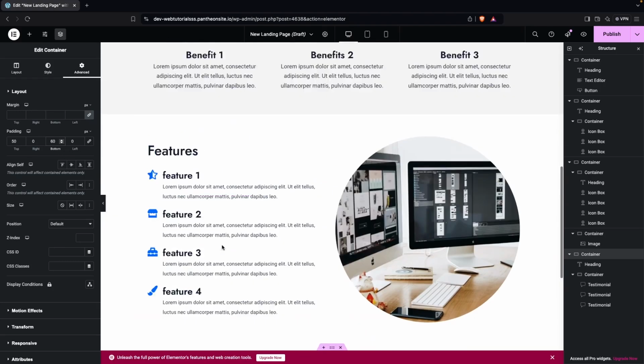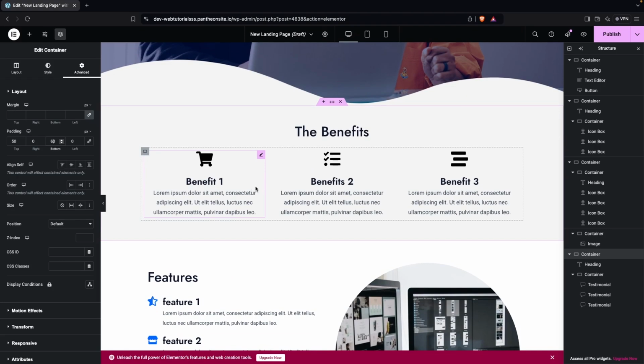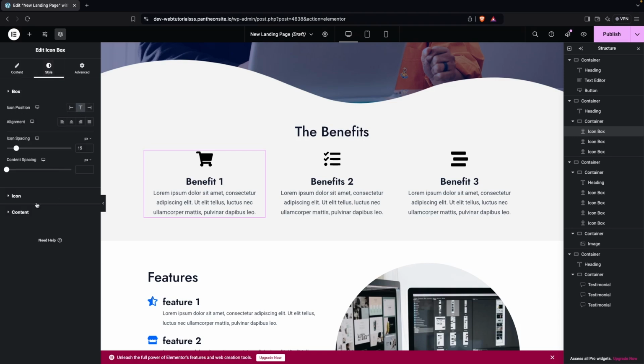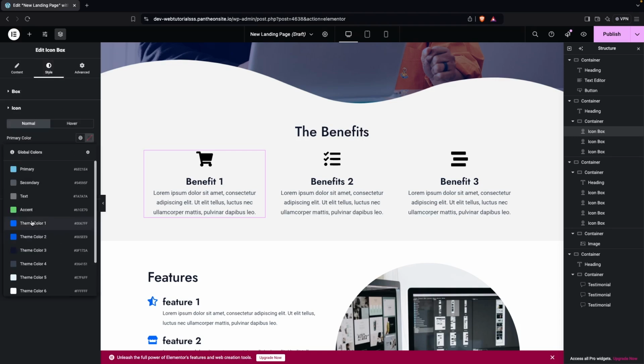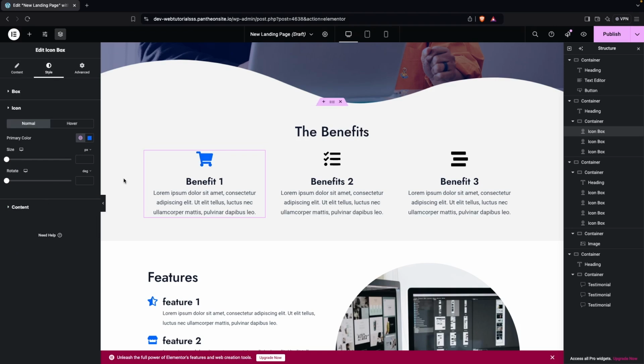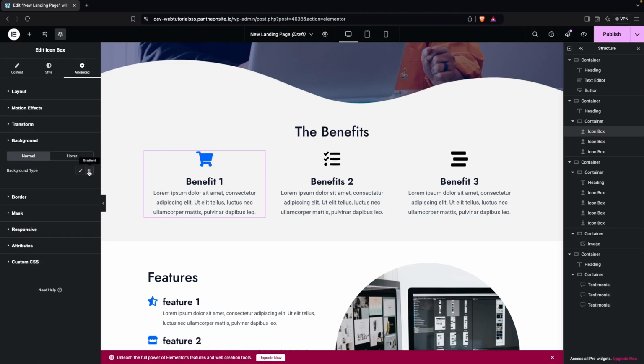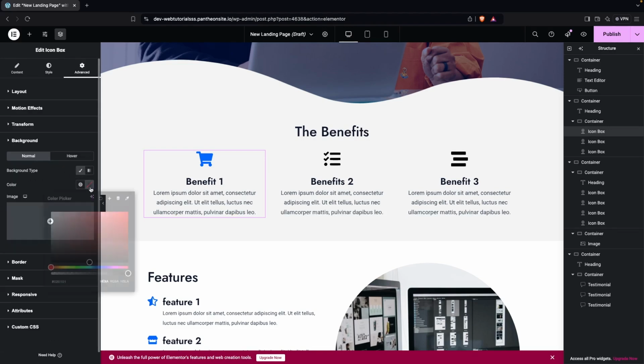Perfect. And we can do the same thing here on our benefit cards. So we're going to simply click on this one. Let's just change the color of our icon. So we're going to click on the icon here, go here with the theme color. And also what you have to do, we're going to change the background color here. So this will be, let's say, the white color. So let's change this to the white color.